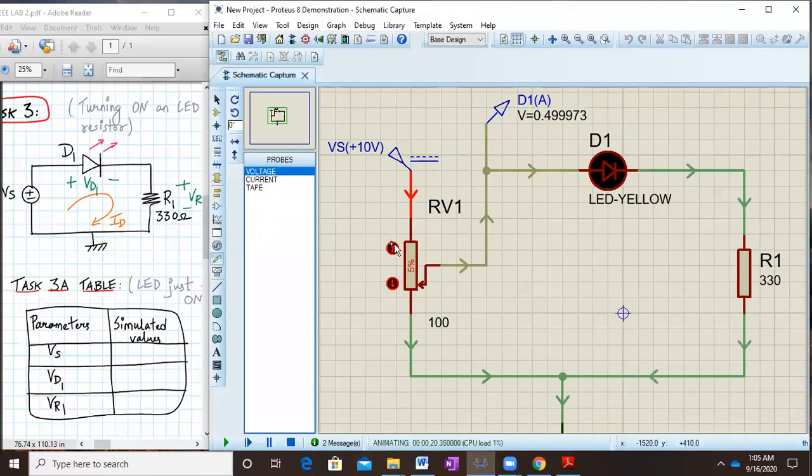Let me increase to 10%. At 10%, the voltage I'm applying is 0.999, so that is equivalent to 1 volt. That is the meaning of 10% of 10 volts. That will be 1 volt. So now let me slowly increase this.